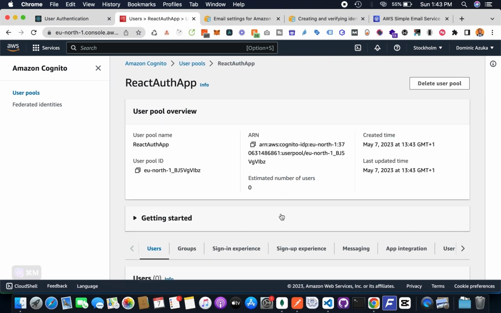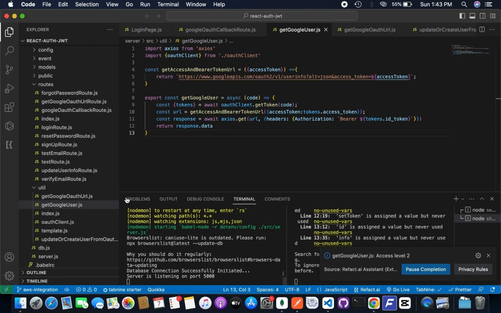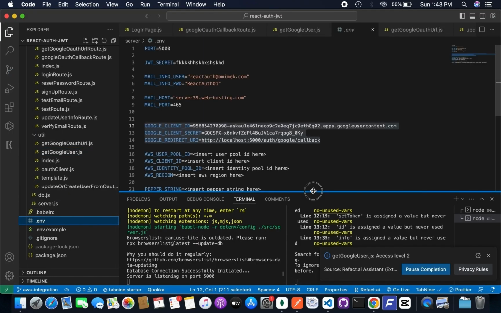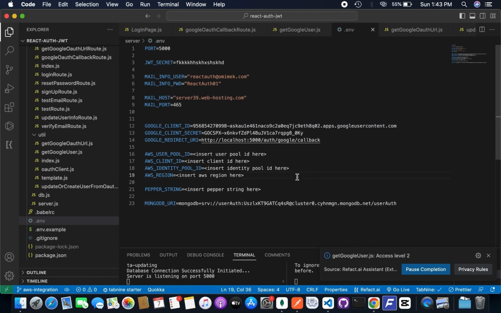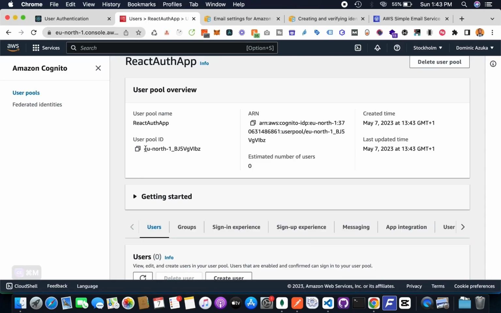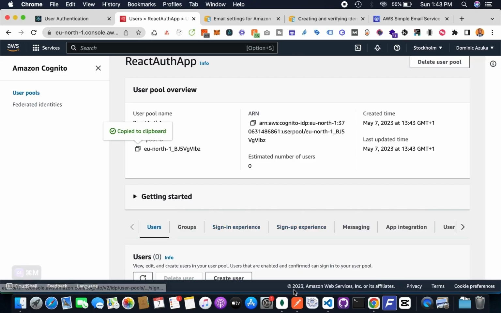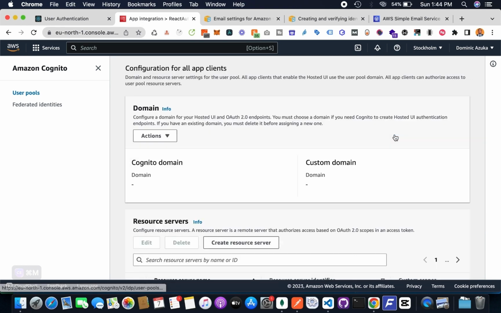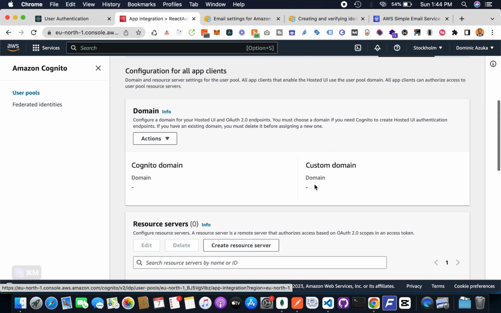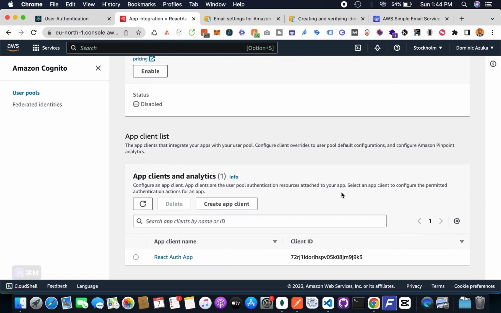So the next thing I'm going to do is to copy some of the credentials. So I'll go to my env file. Yes, so AWS region, AWS user pool underscore ID, AWS client underscore ID, AWS identity underscore pool underscore ID. So I'll copy the pool ID first, and I'll paste it here. Mind you, I'm going to change all these credentials once this project is live. Don't mind me for leaving it as bare as it is now, which is not really security conscious of me, but this is just a tutorial.